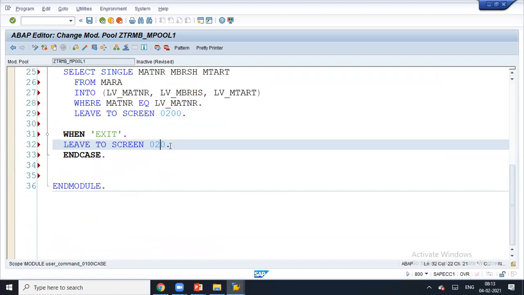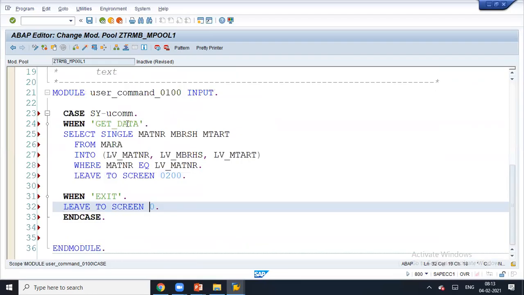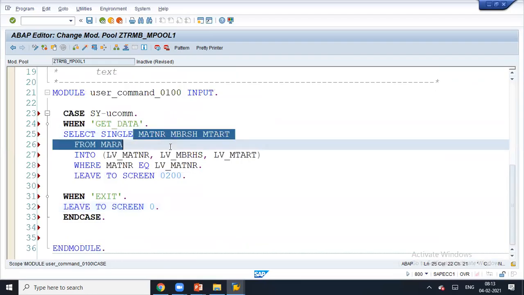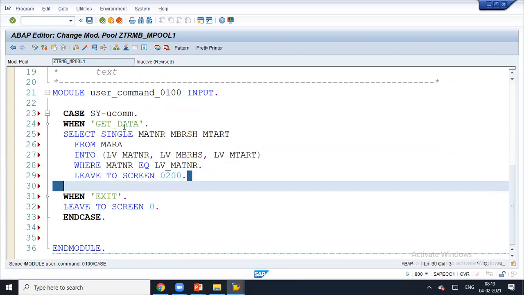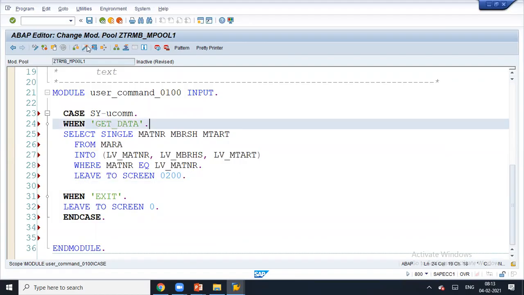Next, leave to screen 0. That's it. When you exit, come out. When you click get data query, these three variables should print in screen 200. That's what leave to screen does. Once you execute, leave to screen 200 next.